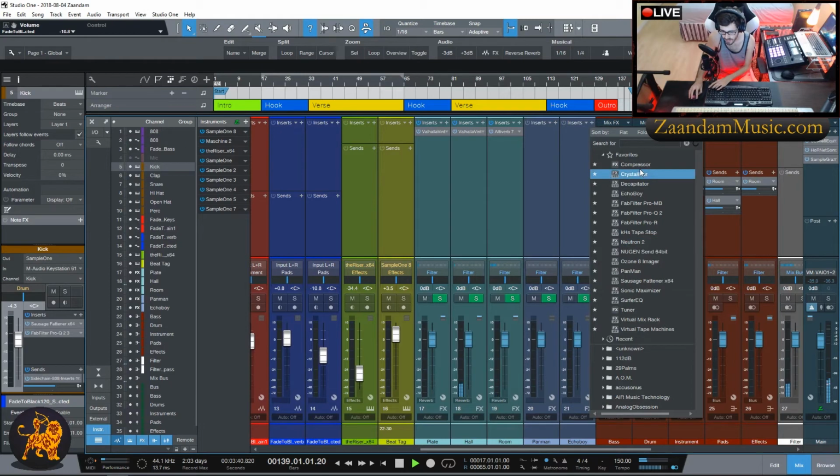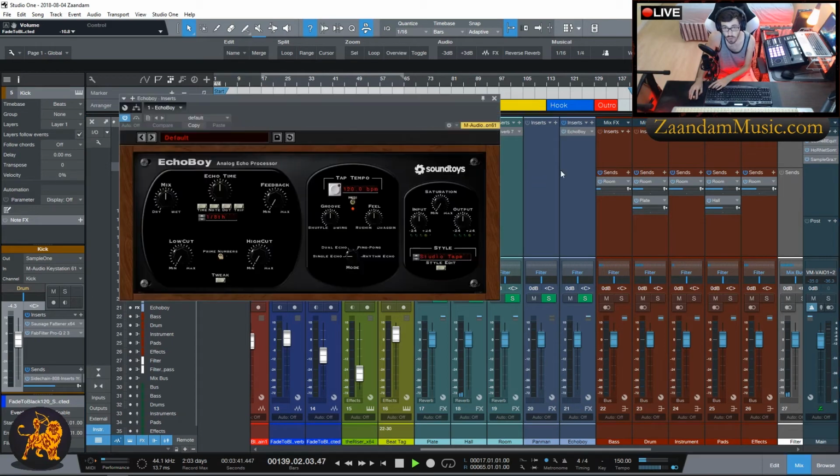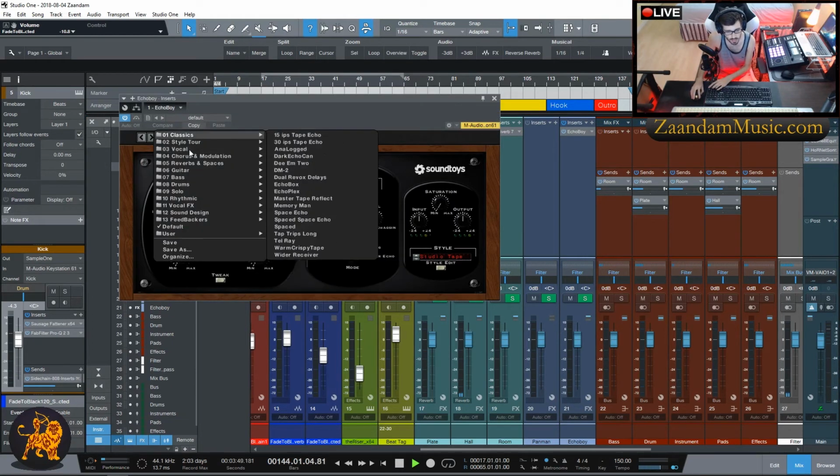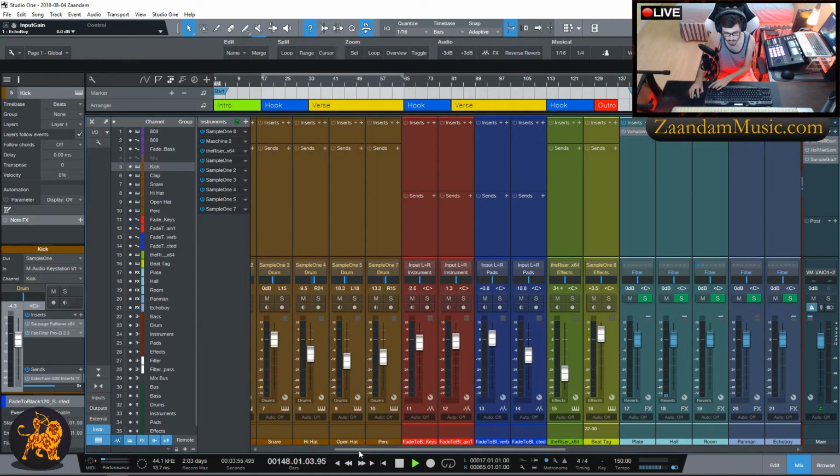That sounds really nice. See how that reverb ended it with a tail end here? So yeah, we're gonna leave it that way. Let's get that Echo Boy going. And to save some time, I'm just gonna use one of my favorite settings, ambient echoes. Let's go ahead and put that on some channels here.